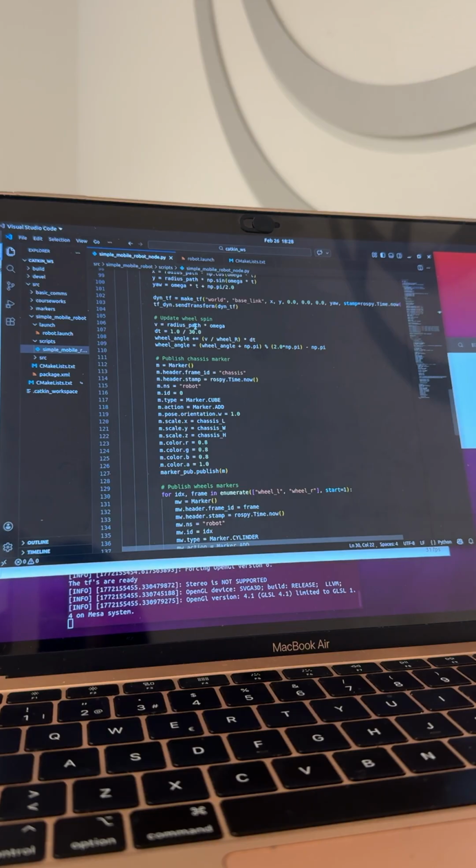Then we have update wheel spin. This line helps us to estimate the linear speed for the circular motion, because v equals radius times angular speed. Then this is a time step for 30 Hertz. Then we have the wheel angle, the speed v divided by wheel radius, and this keeps the angle bounded, so it doesn't grow forever.